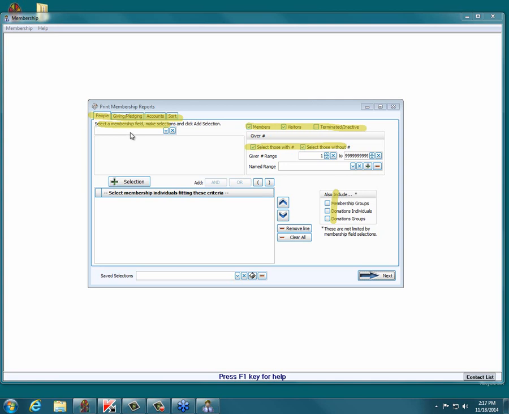So let's say under our select a membership field, we choose status. And now here, notice we've got the option to put check marks in here for which people that we want to include. So we're going to choose active, associate, and inactive members. And then down the right side, we're going to click Save, Add Selection. So it now adds that on the right side here.